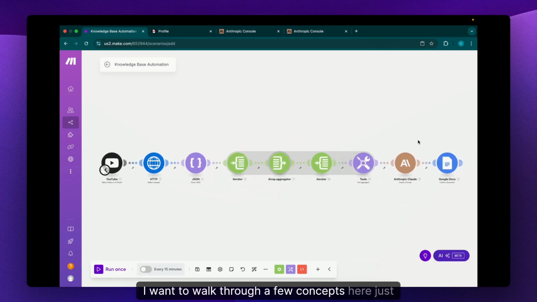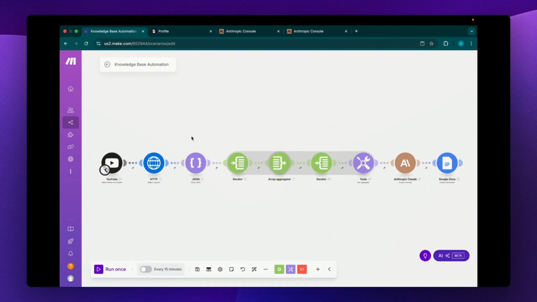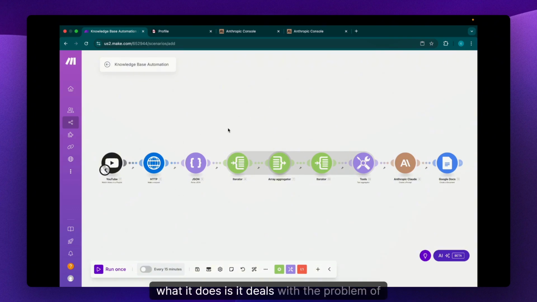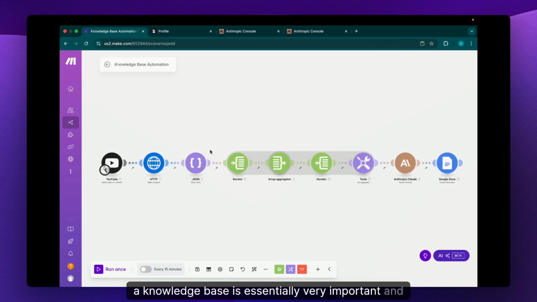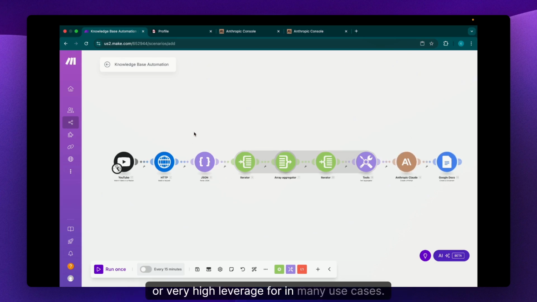I want to walk through a few concepts here just before we get any further. Now, this automation deals with the problem of garbage in, garbage out. This is a concept that essentially entails that the information you put into an AI, so the knowledge base, if it's garbage, the output of that AI will also be garbage. So I just want to make clear that this whole automation automates this process and does so with high quality. And I figured in my case, and for many people's cases, extracting data from YouTube and turning that into a knowledge base is very important and very high leverage in many use cases.